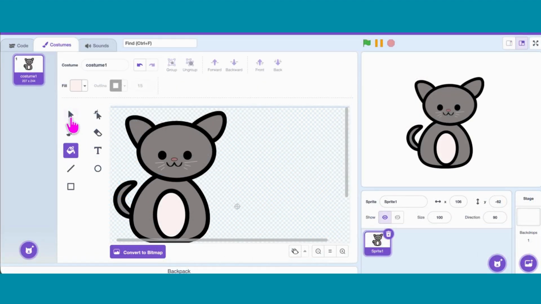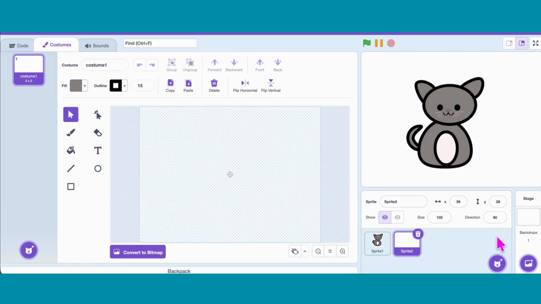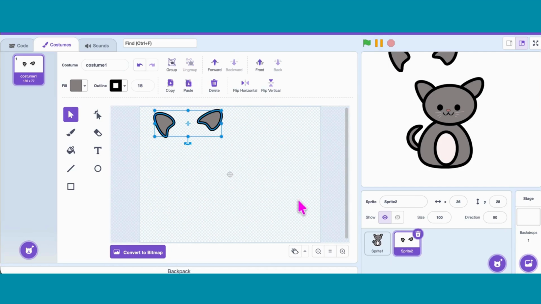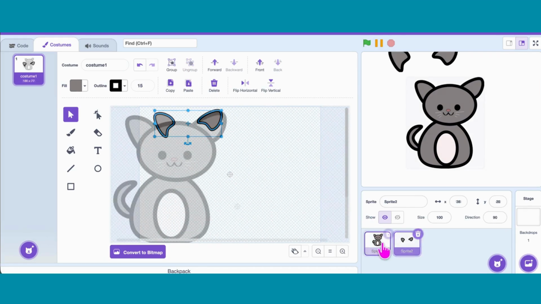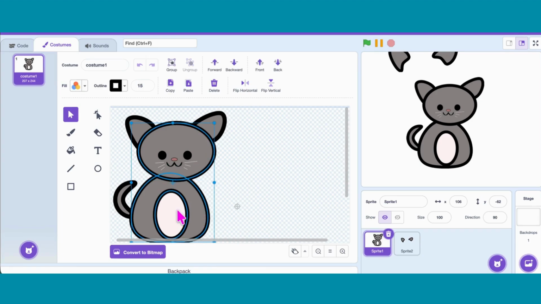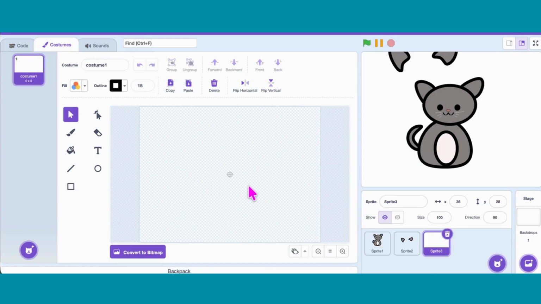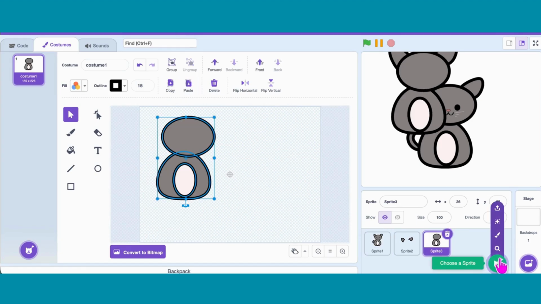Now here comes the really fun part. We're going to turn each part of the cat into a separate sprite. First, I select both ears using Shift plus click. Then I create a new sprite and paste them there. Now the ears are their own sprite. I do the same thing for the face, the body, and the tail. Each part becomes a separate sprite.